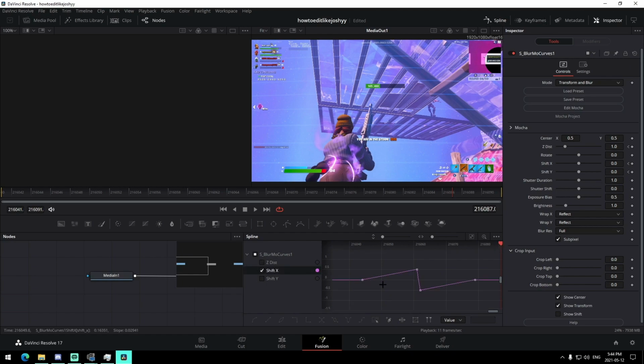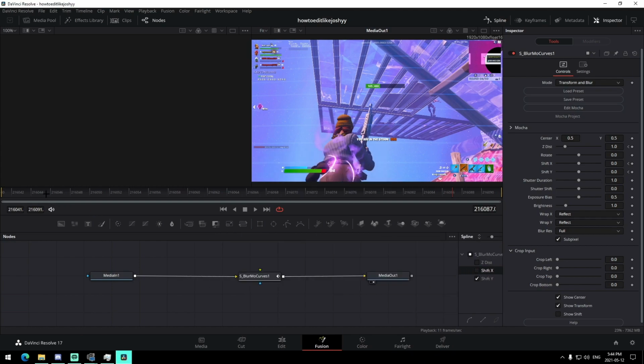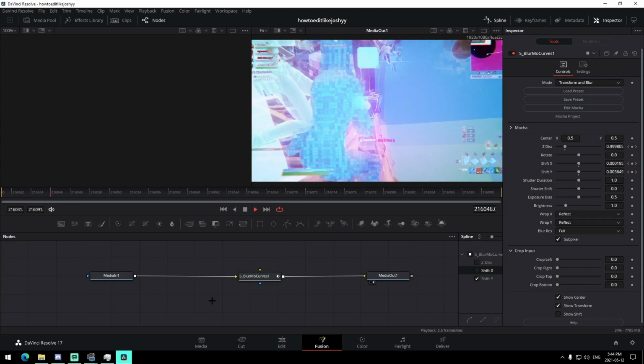Get rid of the Z distance and do the exact same thing with this one right here. So just A and S, bring this one down, bring this one up, bring this one across, get rid of it, move on to the Shift Y, A, S, bring that in, bring this down, bring this in, bring this across, and let's quickly watch that back just to see what it looks like.